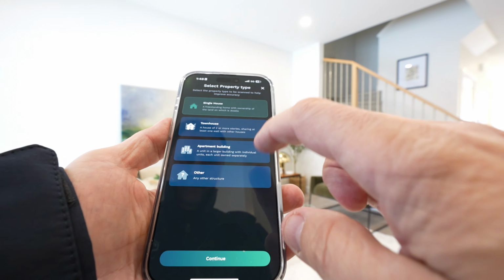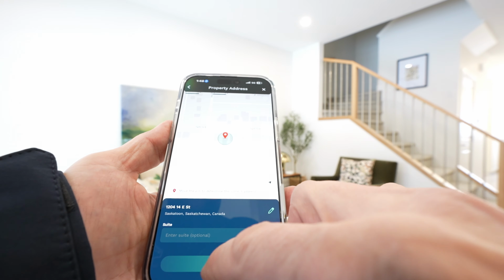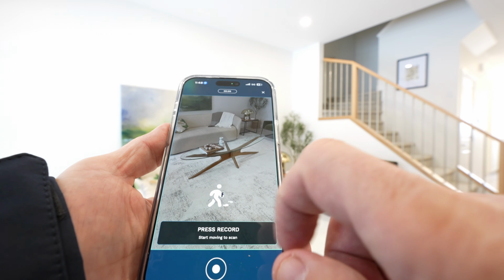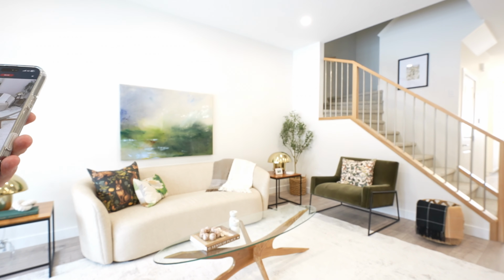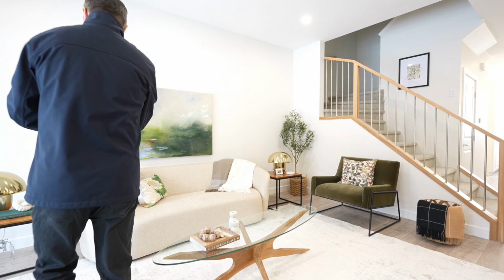So I'm standing in the corner of a living room, holding my phone at my chest height. The app tells me to start walking around the walls, keeping the phone steady. As I move, you see the app capturing the layout of the room in real time. It's like having a mini architect in your pocket.